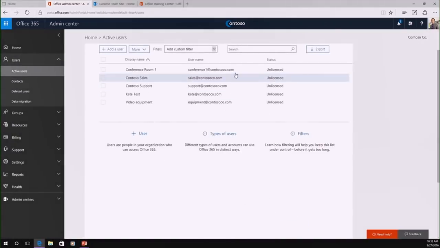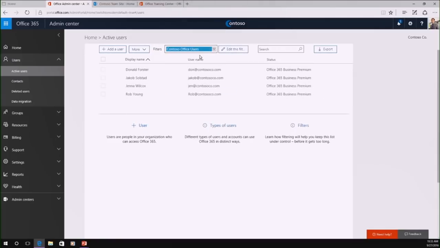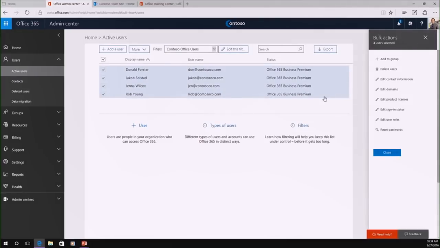We've got one pre-built here, which is our Contoso Office users. I bring that up. It shows me all of the users with the business premium license. I can simply select them all, edit their product licenses, and move them over to an enterprise SKU.